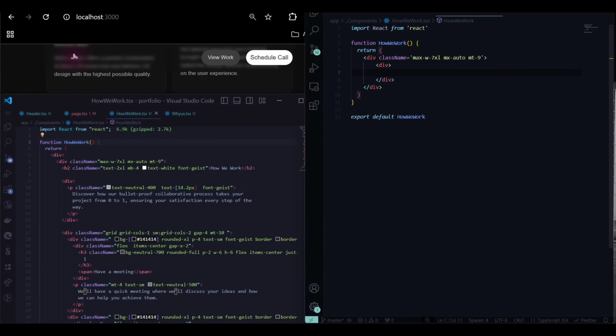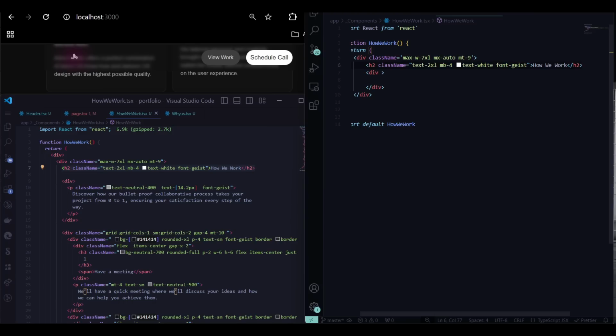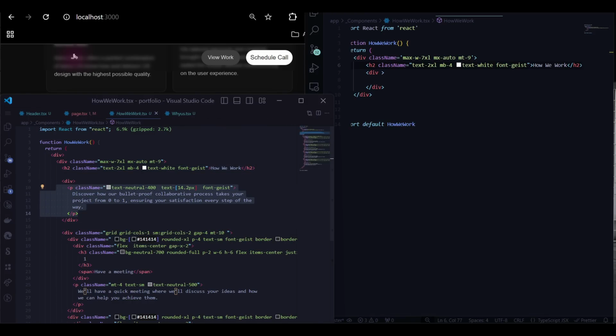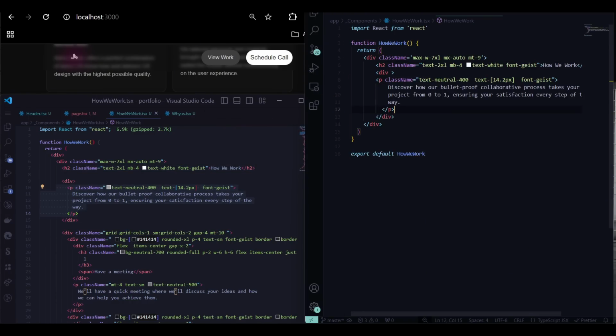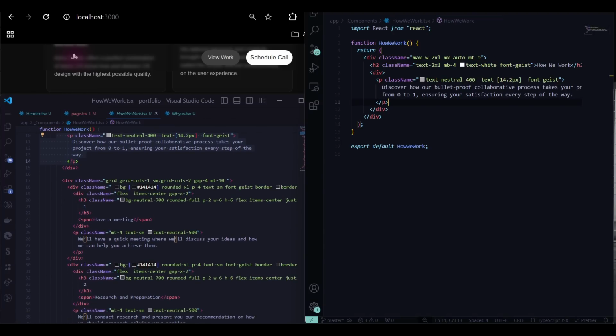And also here we give it an h2. Why did I even have this div here in the first place? So let's give it an h2 of how we work. And also inside this div we have a paragraph, which is this one, and then you whack this in there.